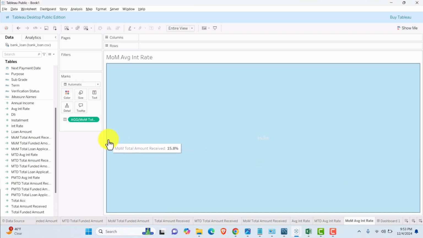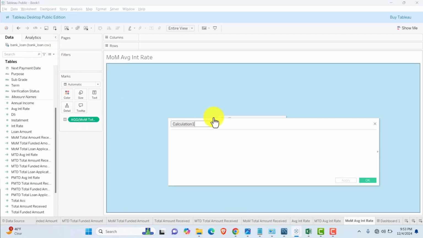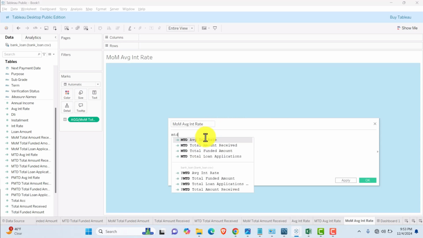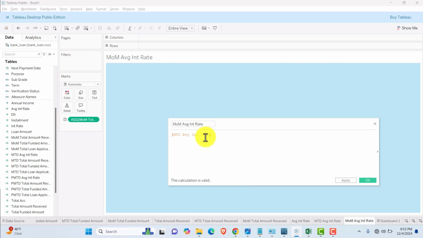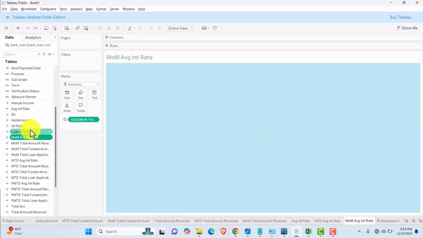Now we can calculate the month over month average interest rate. For that, let me create a calculated field, month over month average interest rate, and it's going to be MTD average interest rate, let me close it within brackets, minus PMTD average interest rate, and then divide by the PMTD average interest rate. This gives us the month over month average interest rate. We will just drag it and release it over the top of this measure.